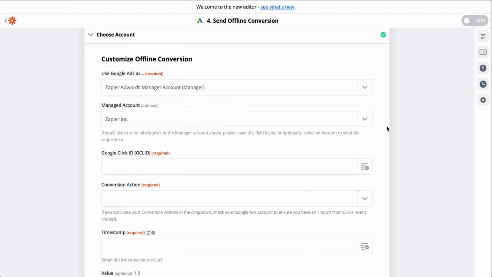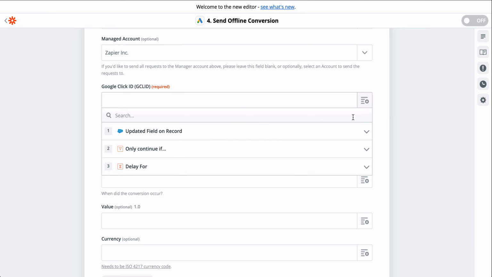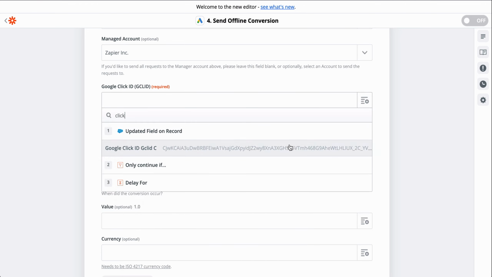Next is the Google Click ID field. What we want to do is click on the field button to the right. Fields let us pull information from a previous step into our current step. So we'll click on Salesforce and search for the Google Click ID field.